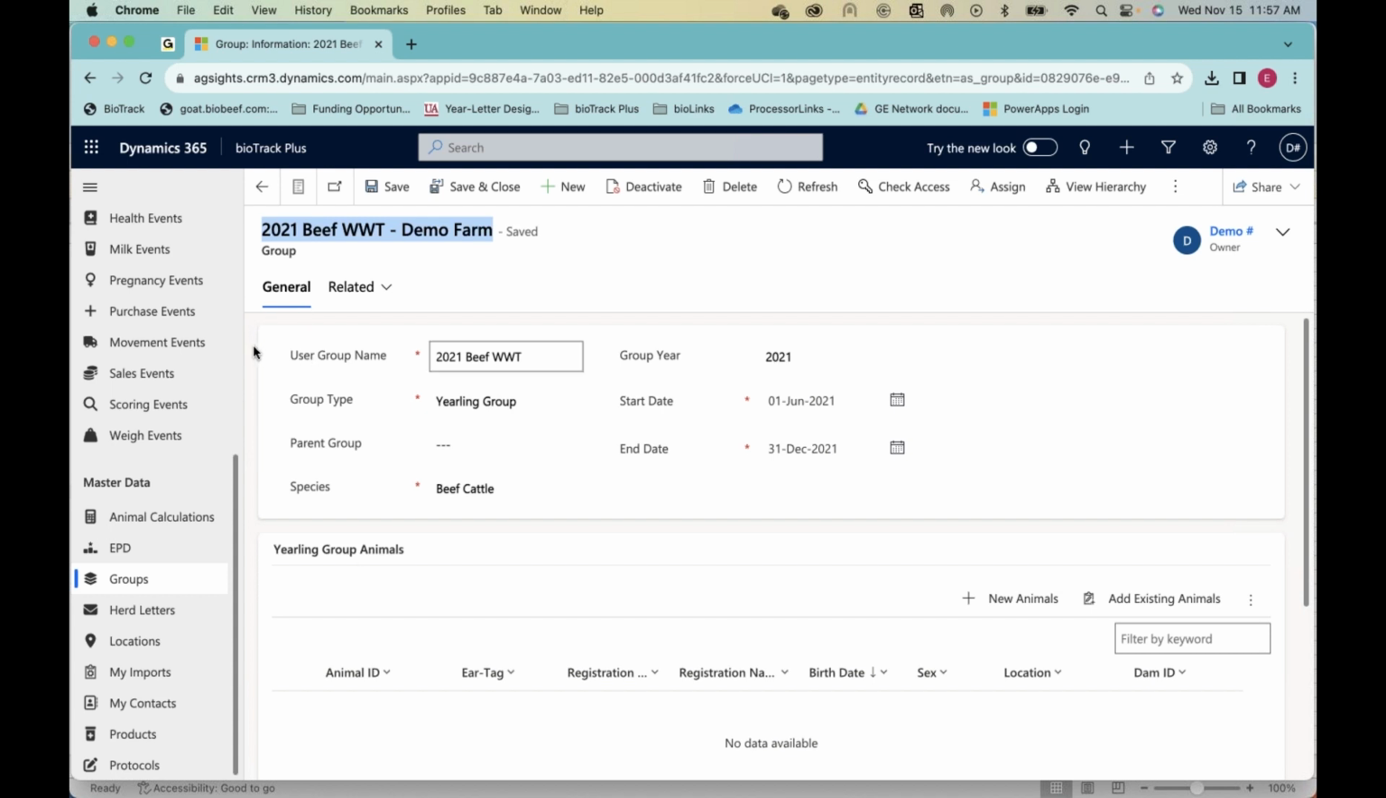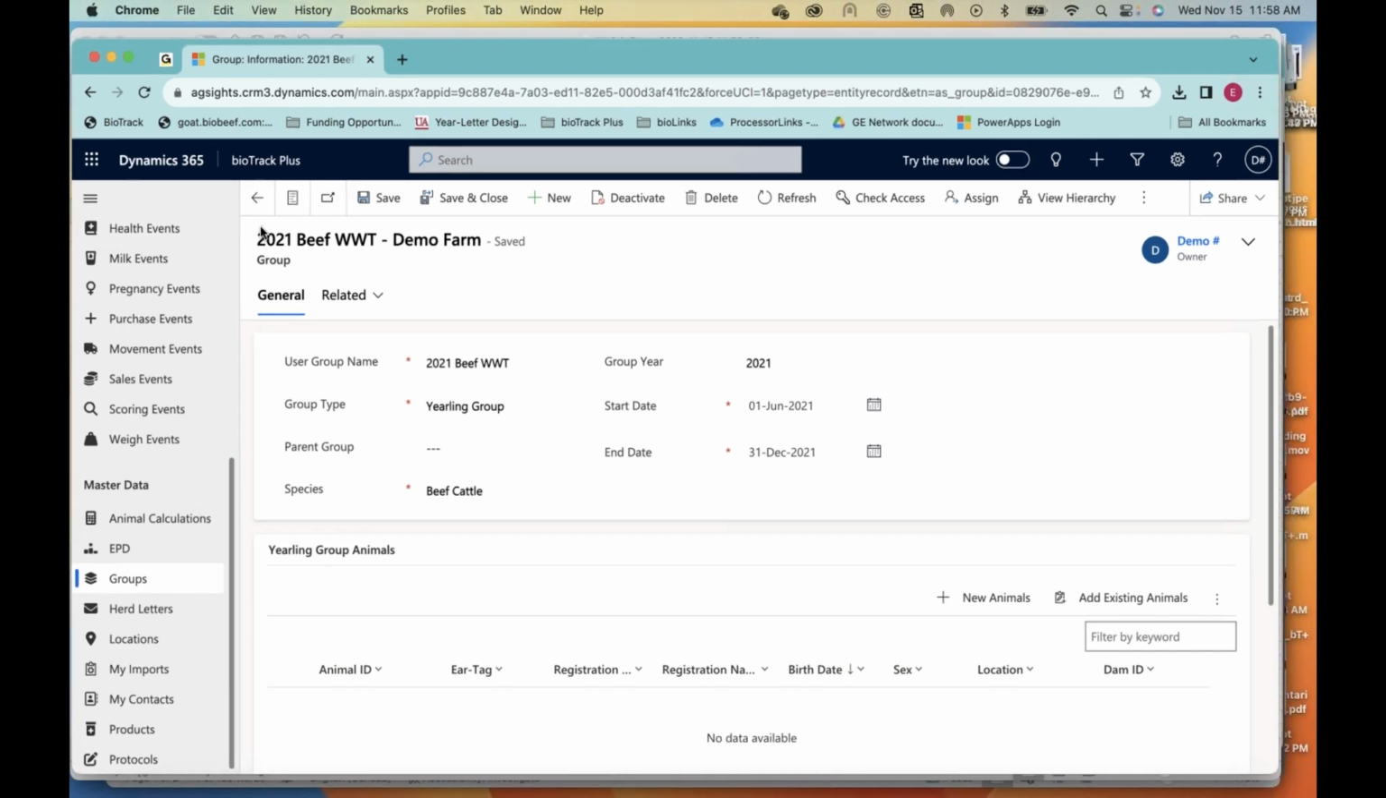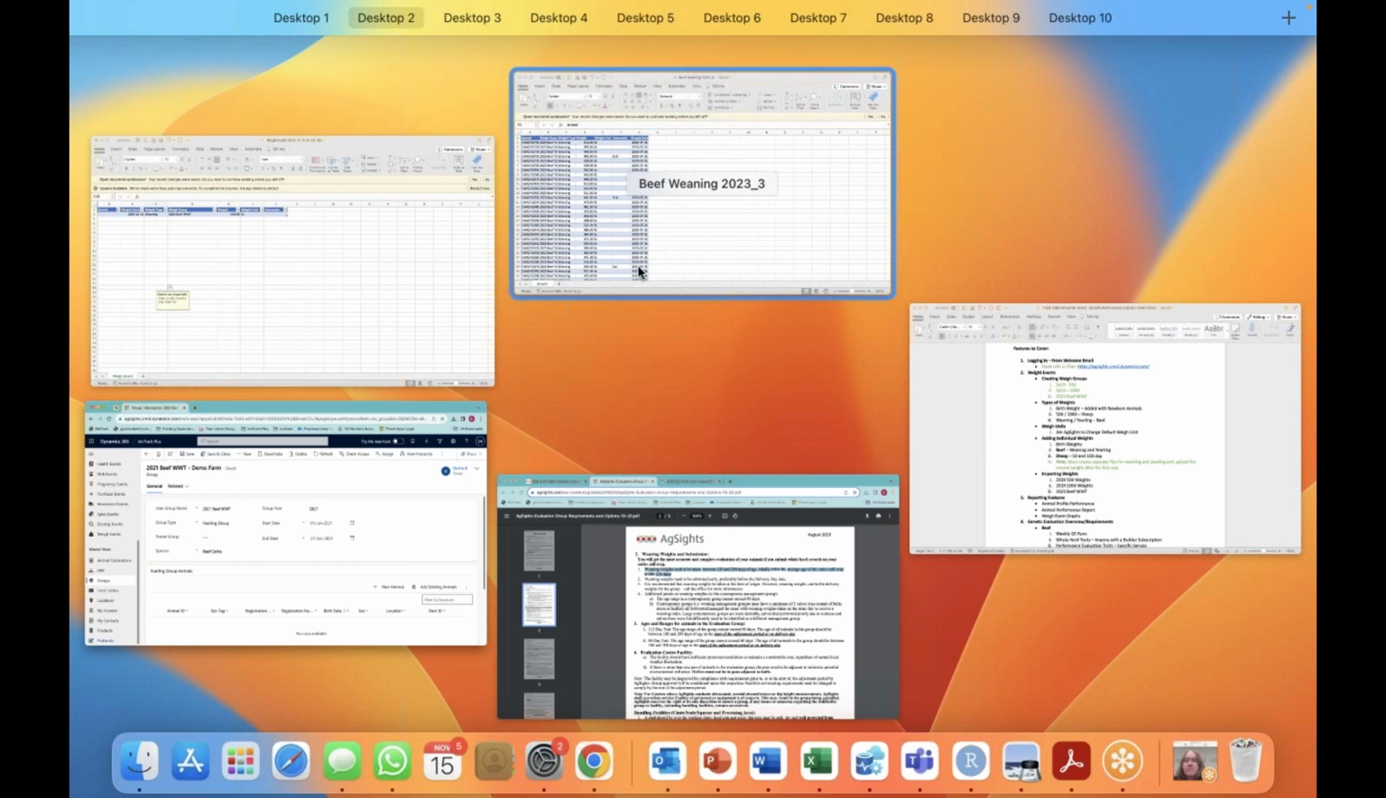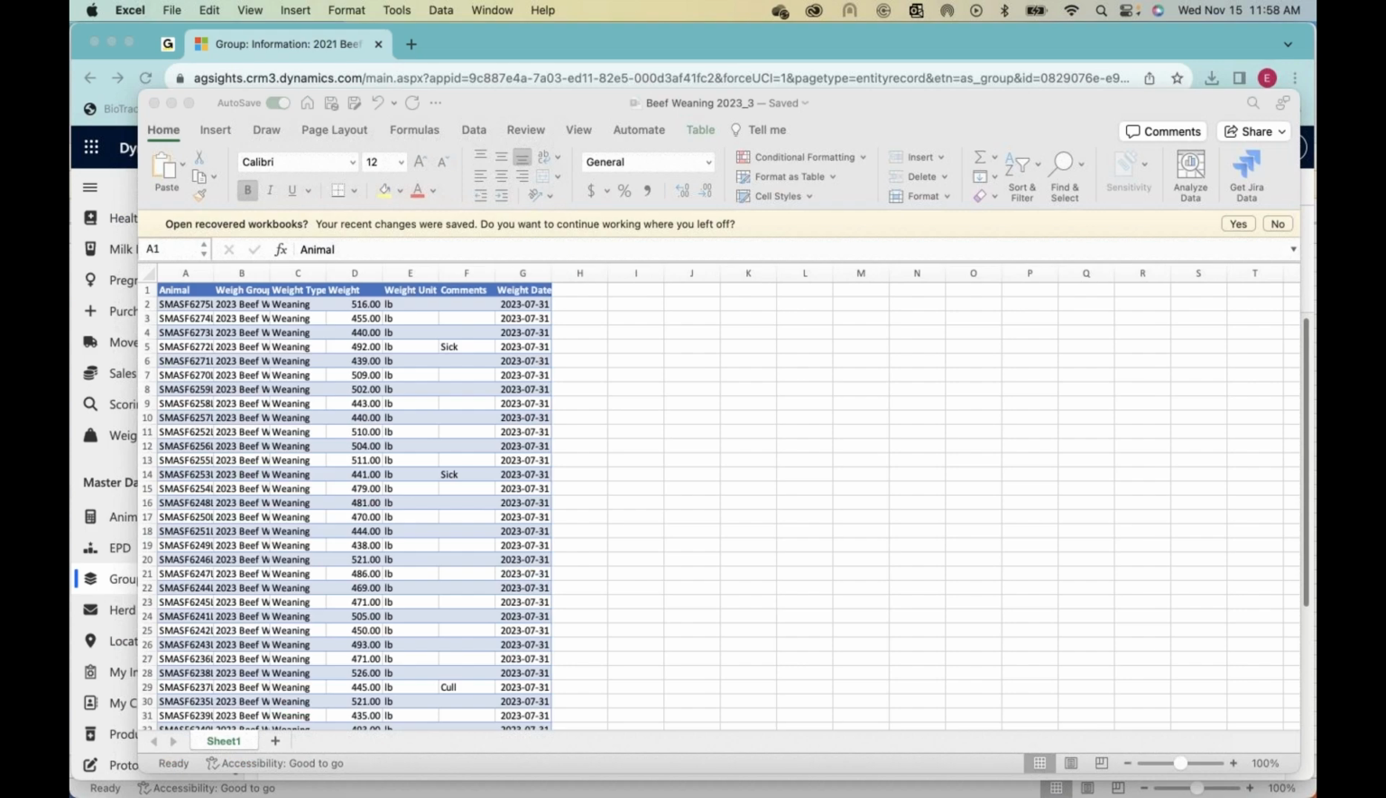So when we create a new group, we're entering a user group name, which is just what we want to call our group, but it's going to add this information and call that the group name for the system. I'll show you where that comes up in a second, but first let's just look at a filled in template here.